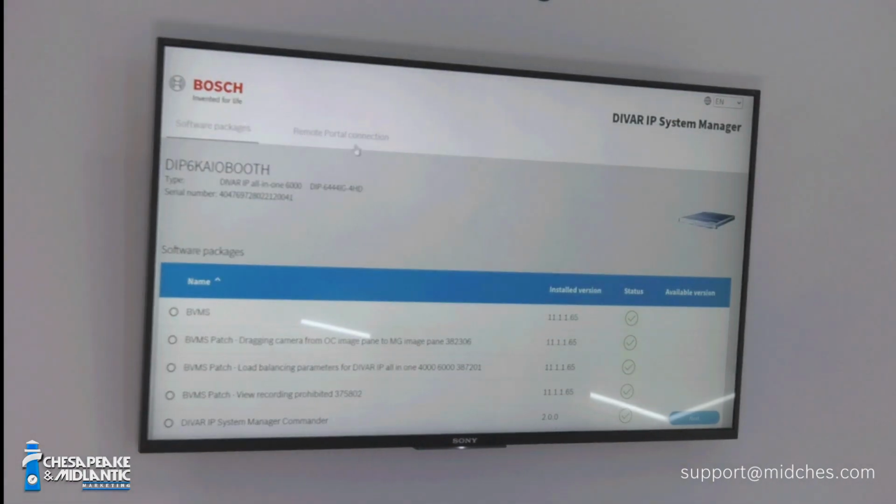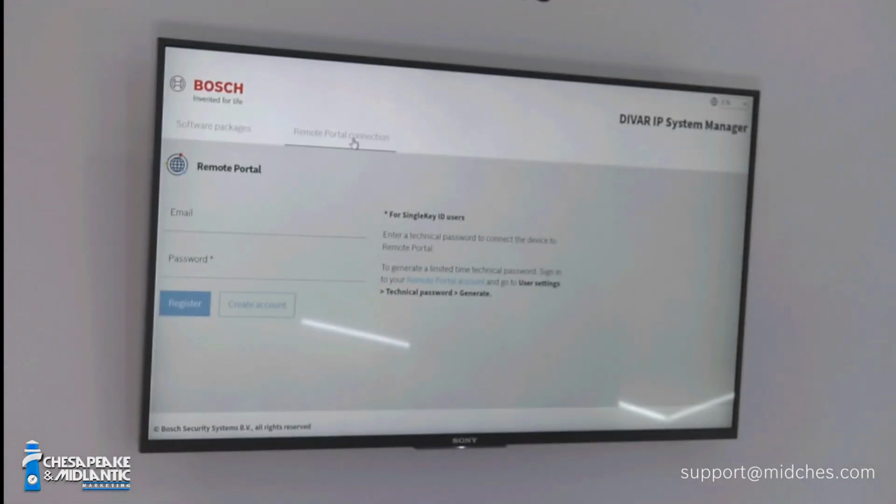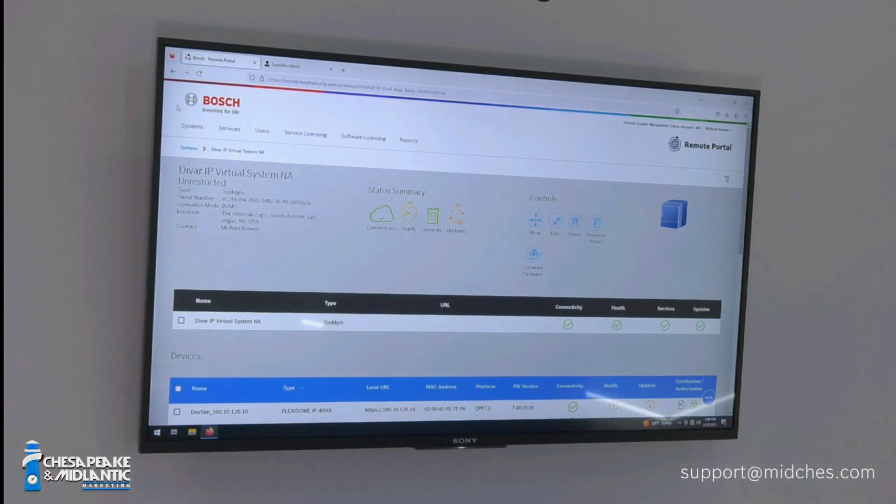Up at the top with 2.0, we can see that we've got a remote portal connection tab. This lets us connect the Divar IP for the first time into remote portal and gain some insight into that when we're off-prem. Standard login credentials, it's nothing new, so if you have done any kind of services with us in the past, cameras online through remote portal, it's your standard login. I've got that running on a separate machine here for a virtual. Let me show you what it looks like.